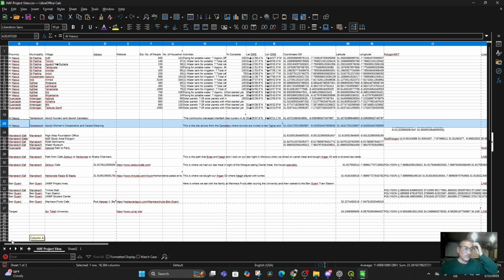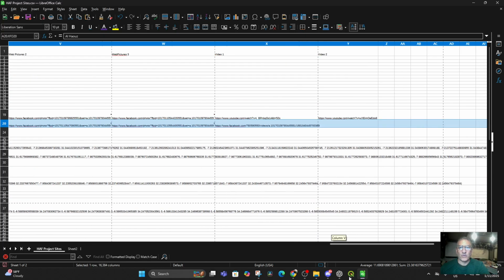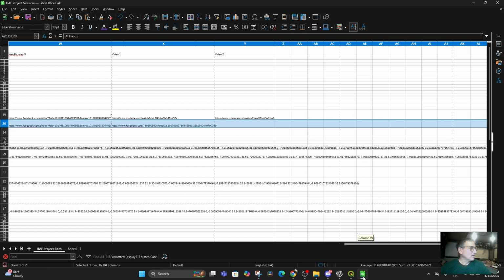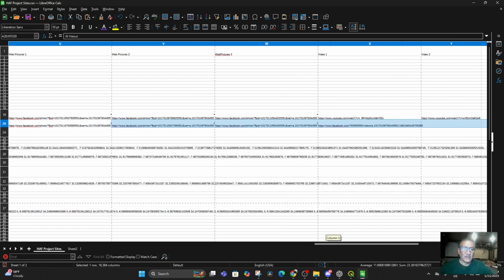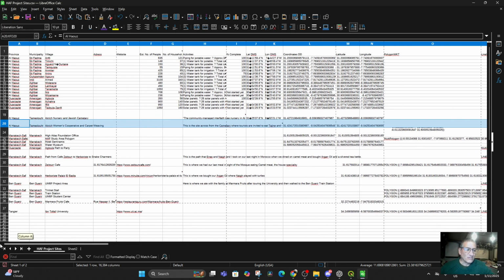Right. But you can use Facebook, YouTube. I have a column for web pictures. I have a column for video tools. Anything that's public. Unless there's a login, maybe they can log in. So I put YouTube videos here, and I put documents and websites.